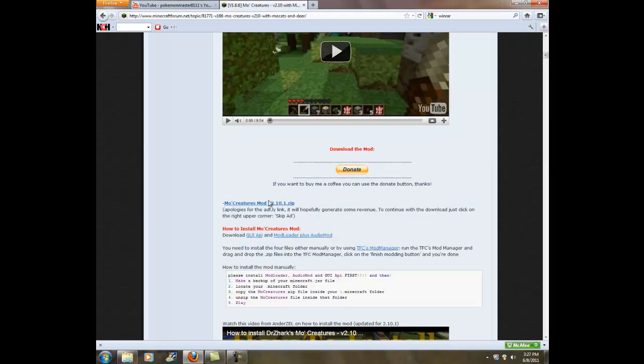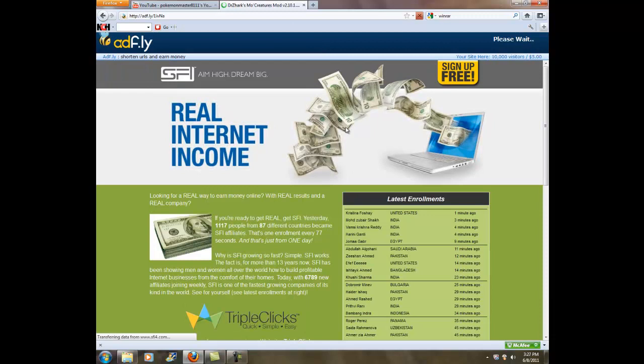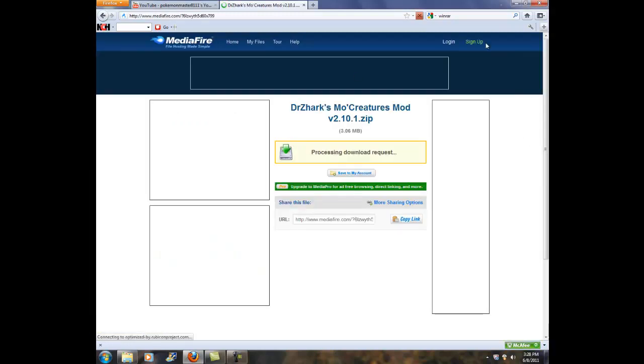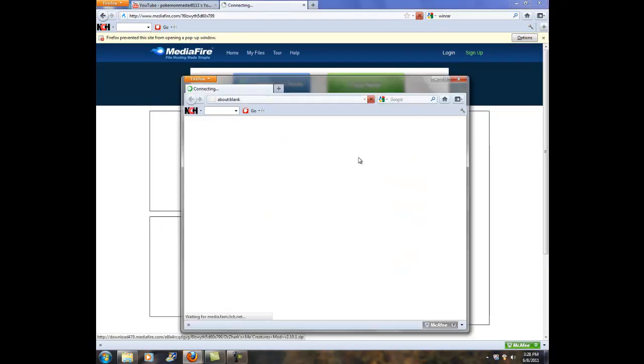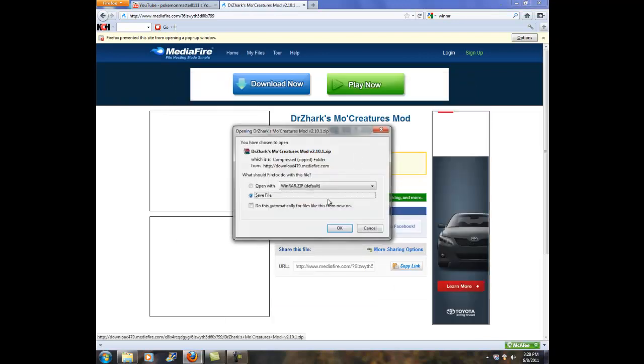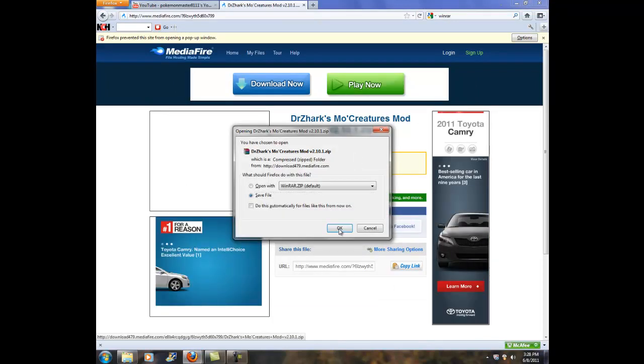And we're going to download this first, the Mo Creatures mod 2.10.1. That one. We got this ad here. Alright, we skipped the ad up in the corner, so then you're going to click here to start download. Then you're going to press save file and okay.